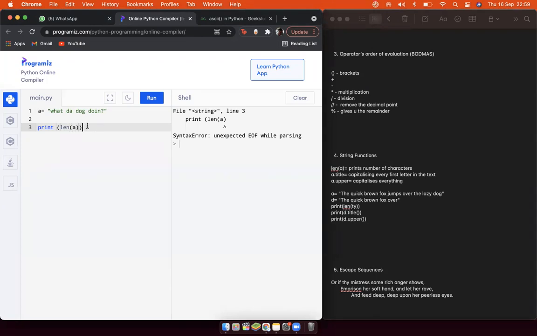Okay, missed a bracket over there. You guys don't do that. Okay, it will tell me 17. 17 is the number of characters.